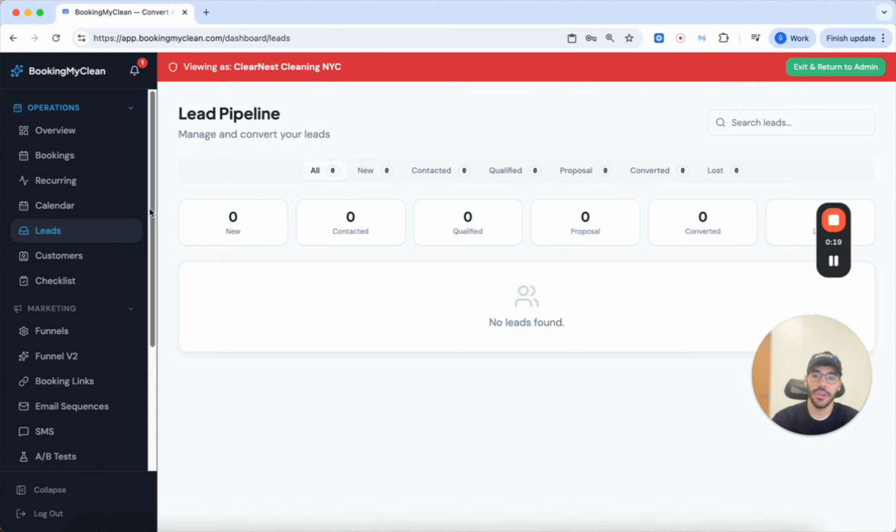And you can connect everything here, including, of course, the forms you can build here inside BookingMyClean, which is awesome. We call them funnels, right? Because they are more funnels than forms. They are made to convert cold traffic into booking jobs, right? Booking jobs. That's it.